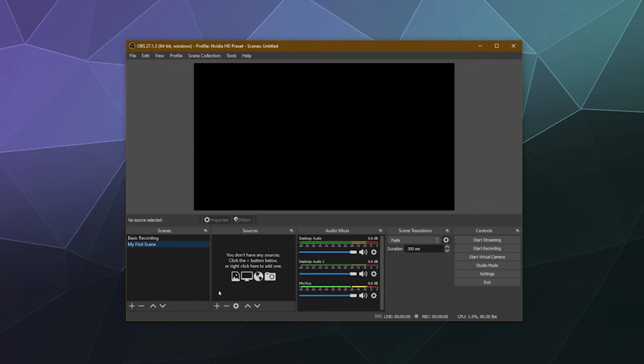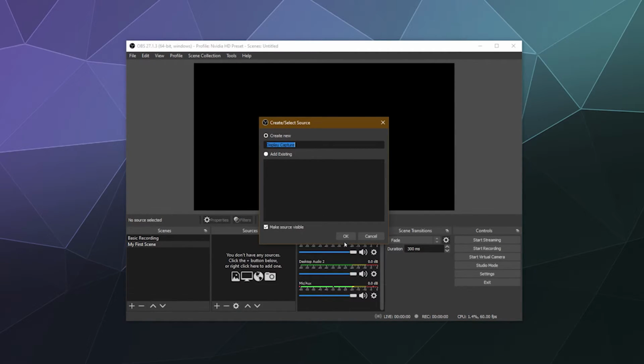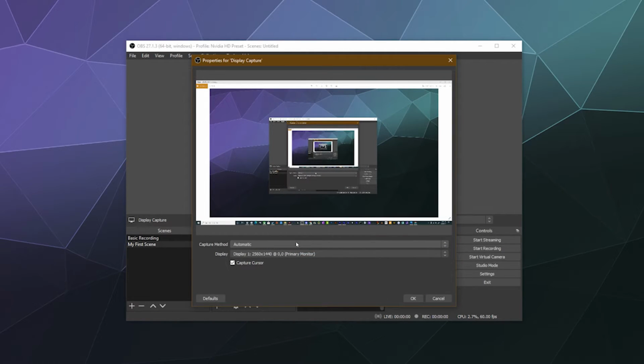So the first thing I need to do is over here, I need to get a source set up. Now these sources are what allows you to capture different sources of audio, pictures, applications, screens, whatever. And for this case, I want to do a display capture. And display capture is just going to record whatever is on your screen, and this can be used for software, for games, for pretty much anything you see on your computer.